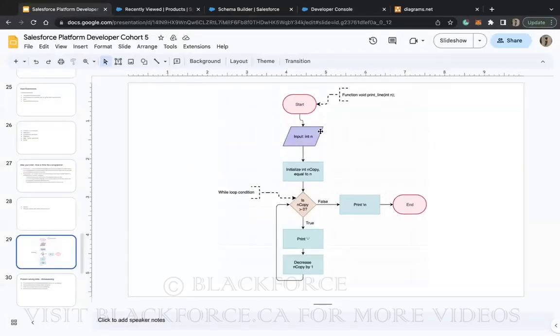So if you go to this diagram, you're going to see that it's a function. It collects an input n, initializes a copy of inputs. Then if n is greater than 0, print this, then decrease n by 1, go back. So this is just like a while loop. If it's not greater than 0, just end the program. So this is just like pseudocode, but represented in a flowchart.